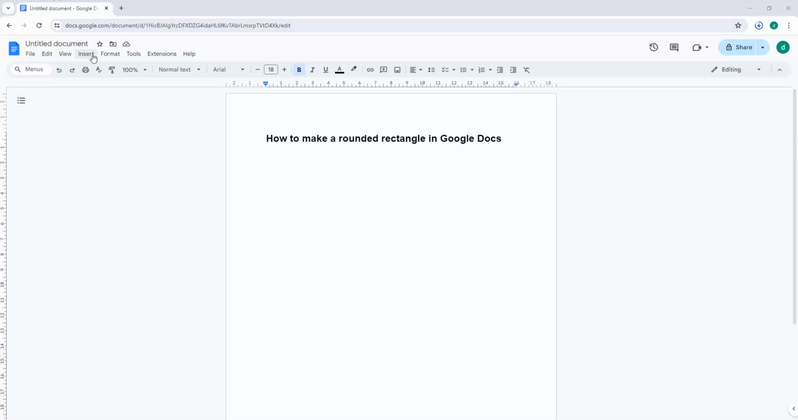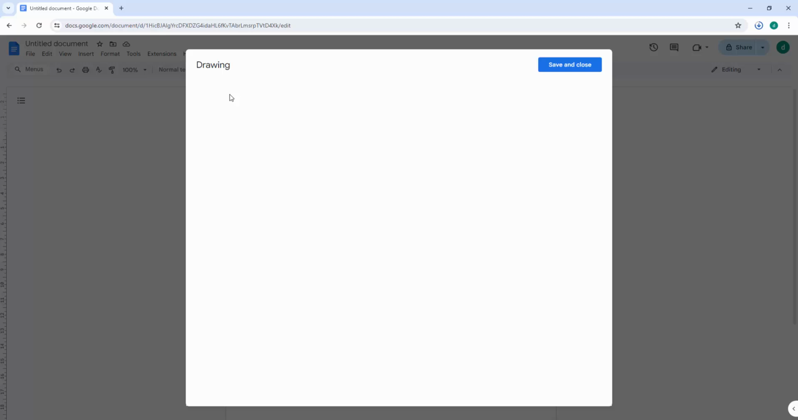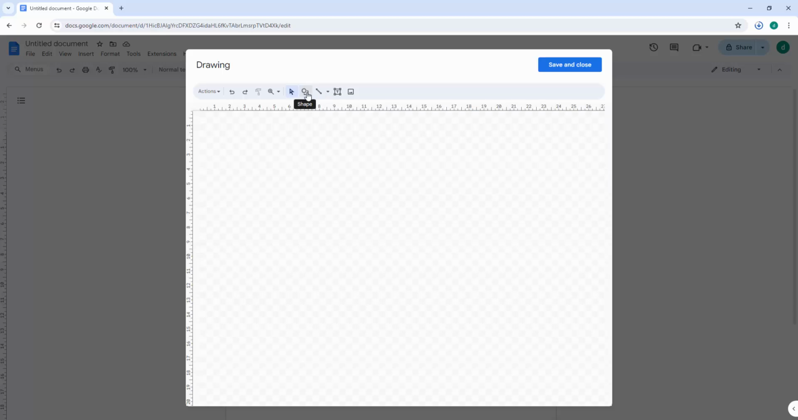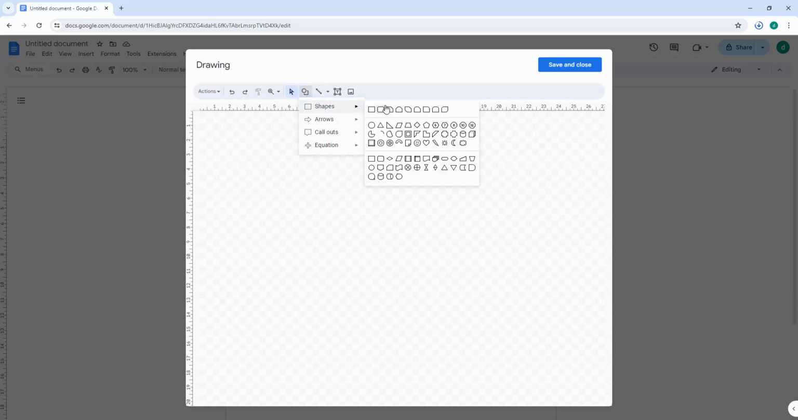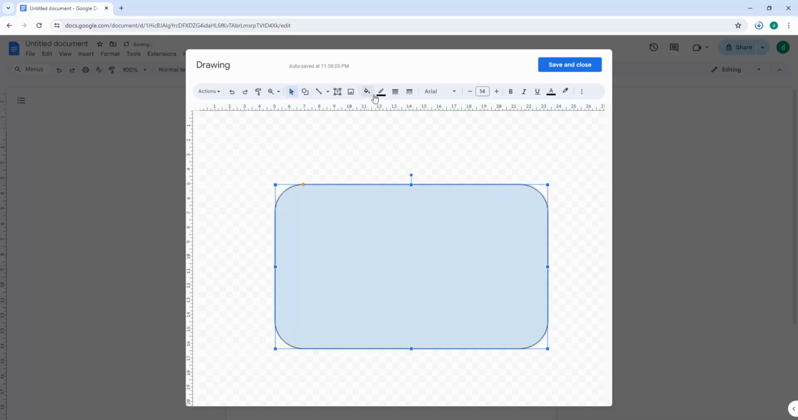At first, you have to go to the Insert menu, then click the Drawing option, then press plus New. Now you can see here is the Shape option. Click these shapes and find your rounded rectangle. Now you can see here is my rounded rectangle. Just select this rounded rectangle shape. Now draw this shape.